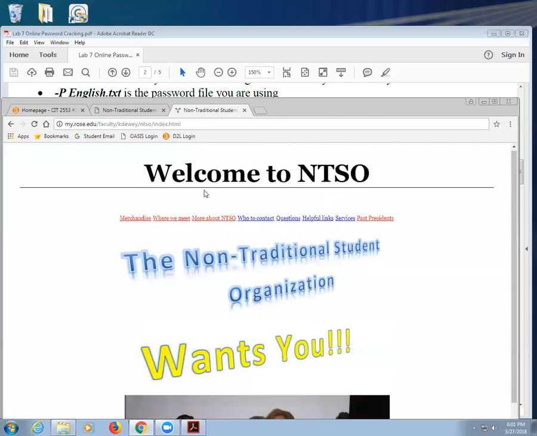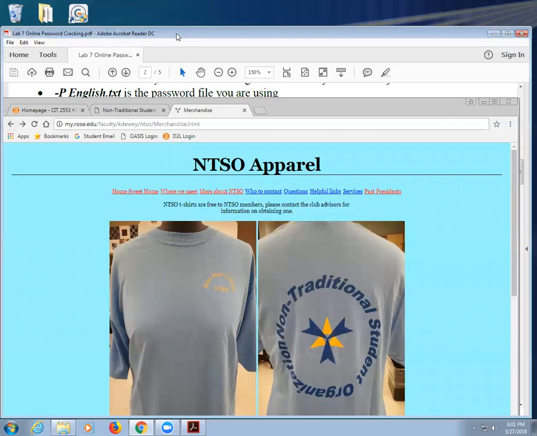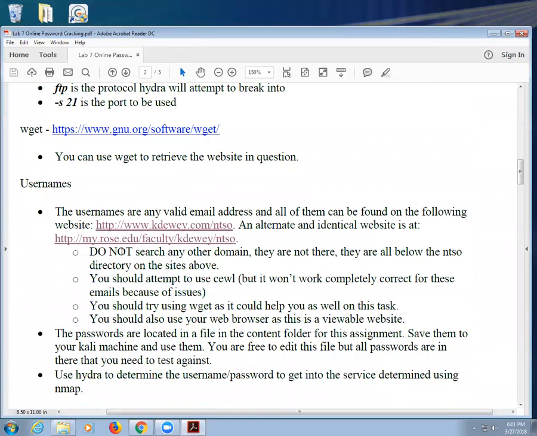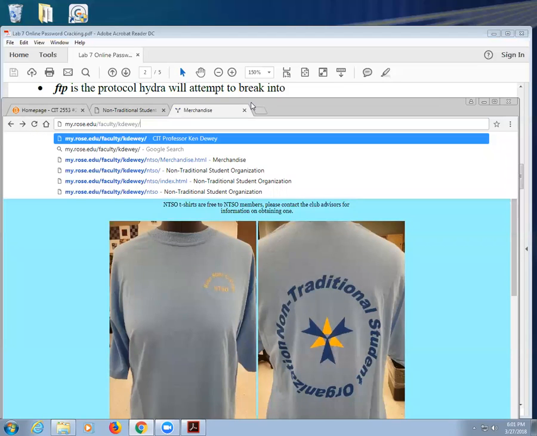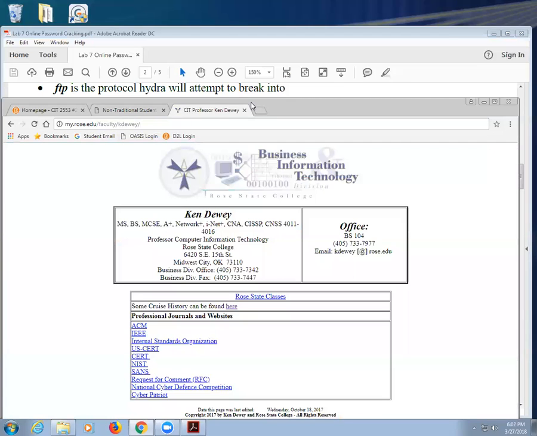So you can look at it if you want. But the usernames you need are on this website. You must find them. Okay? So get the website. Don't search any other domains. Don't go to any subdirectory other than NTSO. Don't go anywhere else. Because if you took off the NTSO, you get this page. Don't go here. No, that's not there. Okay, don't do that. You'll just be wasting your time. I'm just telling you that so you don't waste your time. It's not hidden here somewhere.